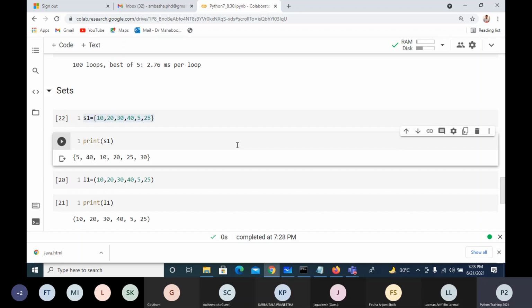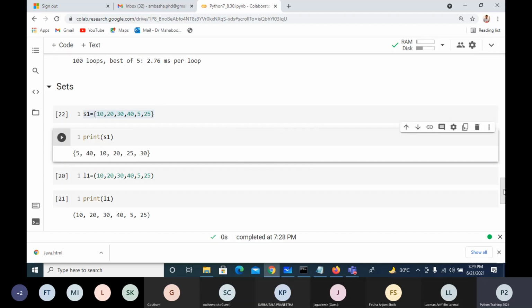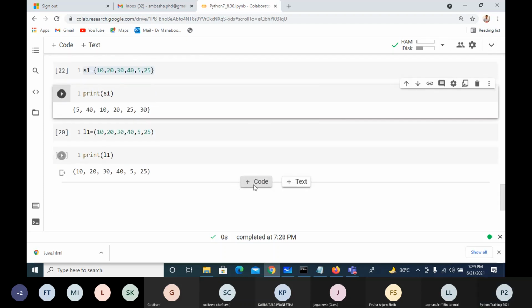So there is a hashing technique which will generate the order. That is the reason unordered here means that in whatever order we give the data to the set, it will not maintain that order. It will maintain its own order. So that is one property of set.